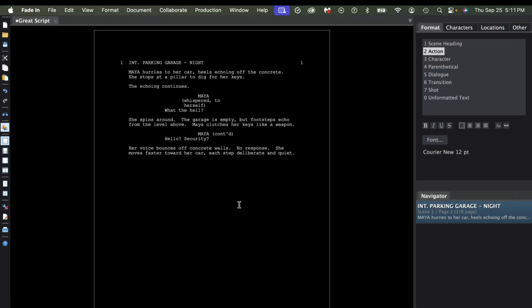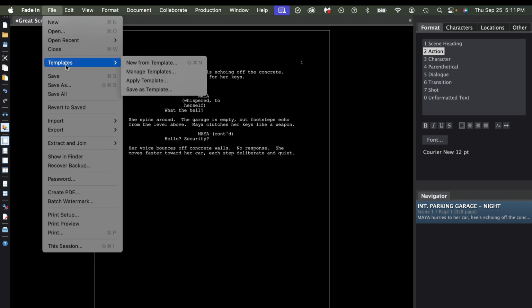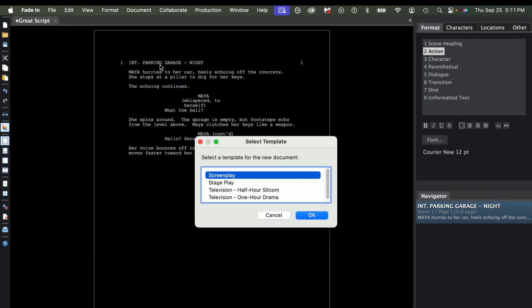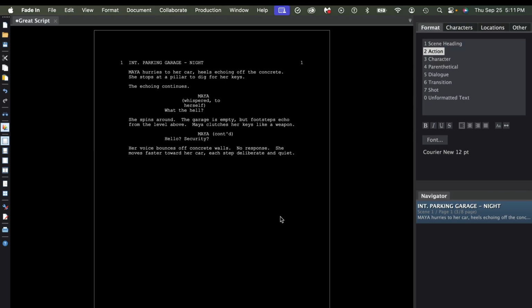Want to write a TV plot instead of a movie? Simply go to File, go down to Templates, New from Template, and you have these other things you can pick from. You can pick from a stage play, television, half-hour sitcom, or television one-hour drama. And you can simply select that, and that'll turn your document into whatever of these things that you would like. And again, as I told you before, it learns your characters' names. You can simply start typing MA and it suggests Maya. No more typos, no more inconsistent character names.